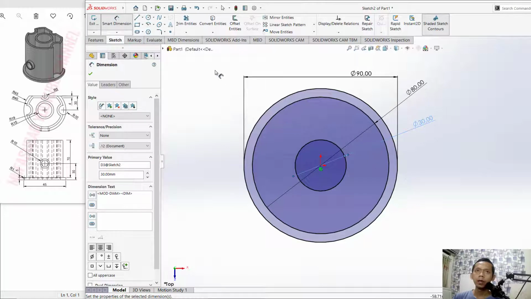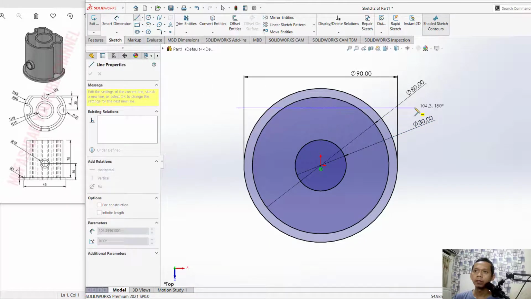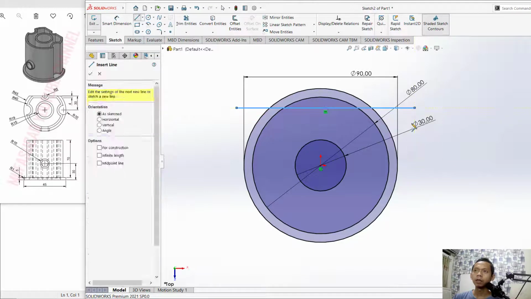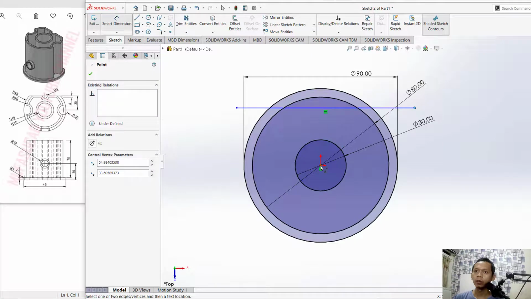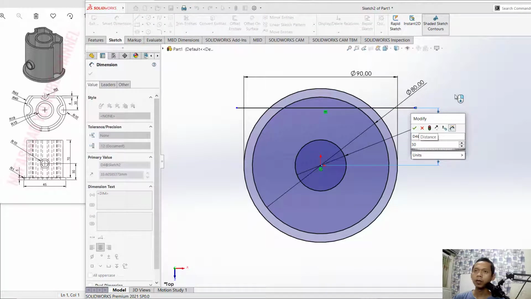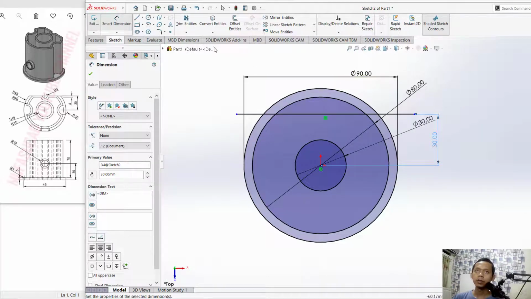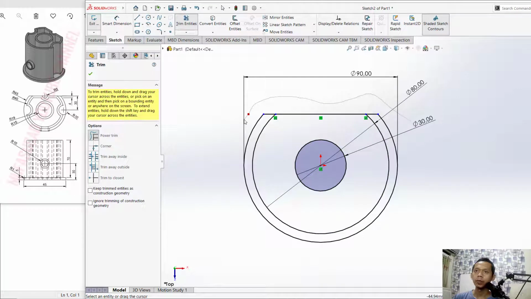Okay, the next we can create a line. You can use this line tool, create it from this point into here, and we can set the distance with smart dimension. Click from this point into the center point, and we can set it to 30. You can press enter. Now you can use trim entities to cut this line, circles, and line object.